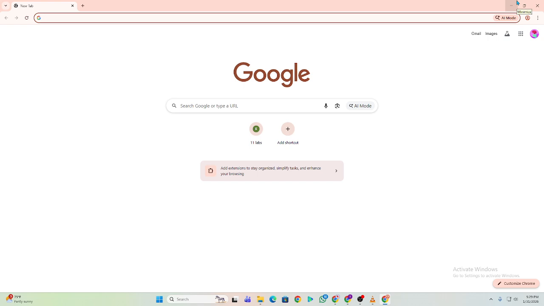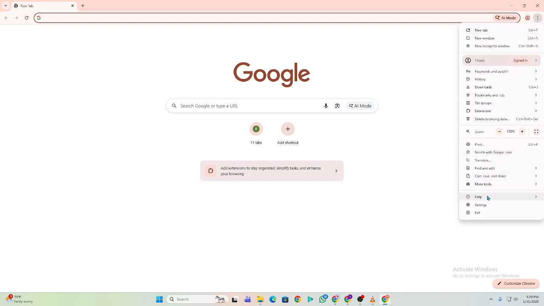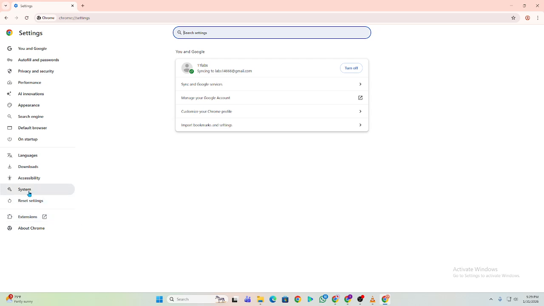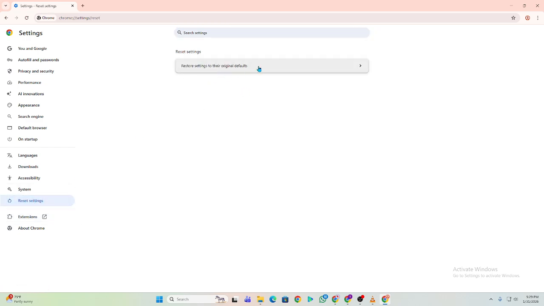Let's solve it. First, check for malware or unwanted software. Go to Settings > Reset and Cleanup > Cleanup Computer and click Find. Chrome will scan for programs that may reset your settings automatically and remove them.